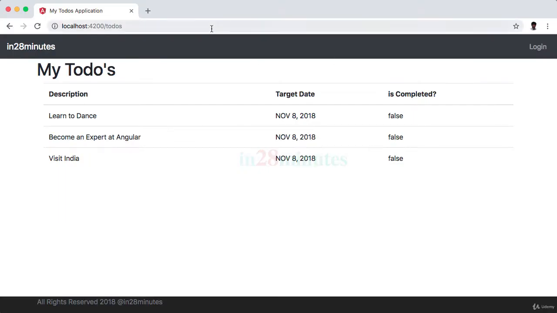Welcome back. One of the things we are seeing right now is that when I directly enter the URL, I'm able to still check the details even though I'm not really logged in. And that's not really good. That's not secure, right? Let's make the application secure by trying to authenticate before we allow the user to go to specific URLs.